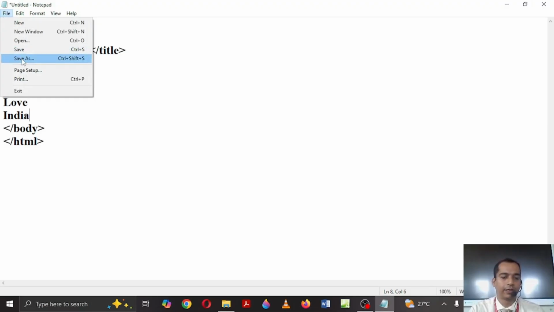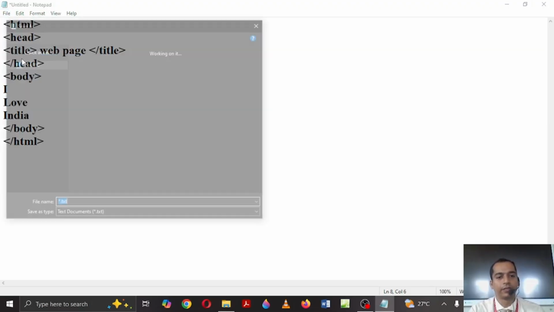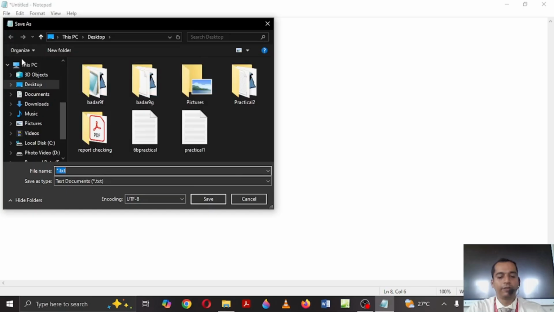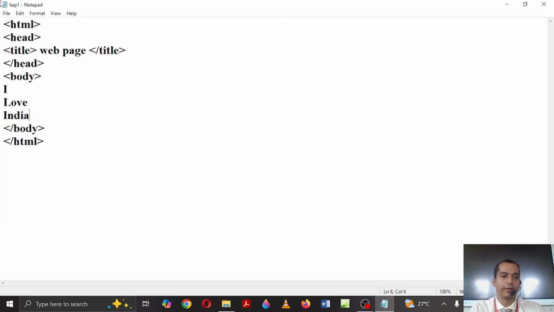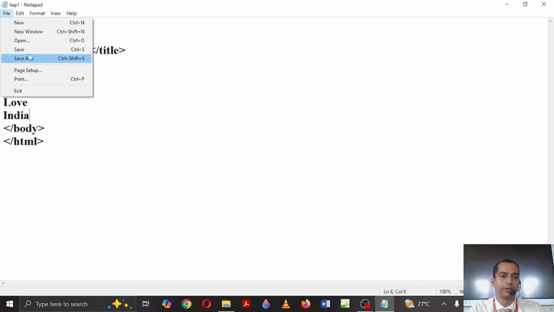To save it, I will click on Save As. Once I have clicked on it, I will give the file name. So I am in 6A, and this is my first practical, and the file name will be 6A practical1.html. I will save the file on my desktop. This should be saved on desktop.